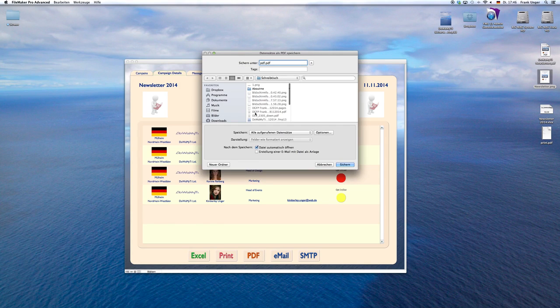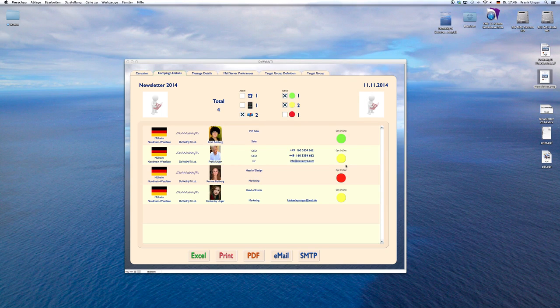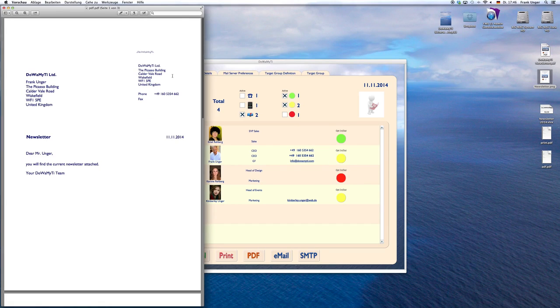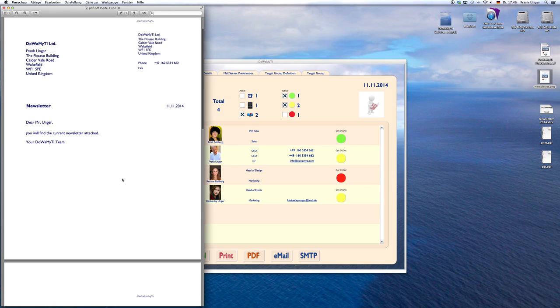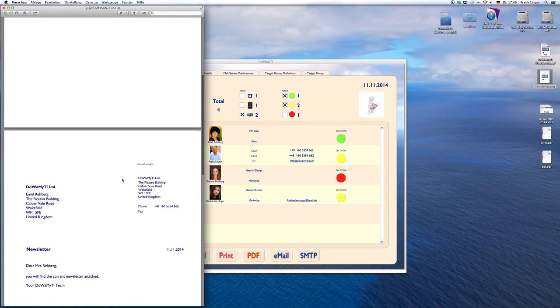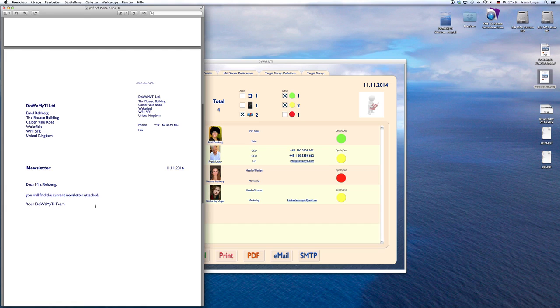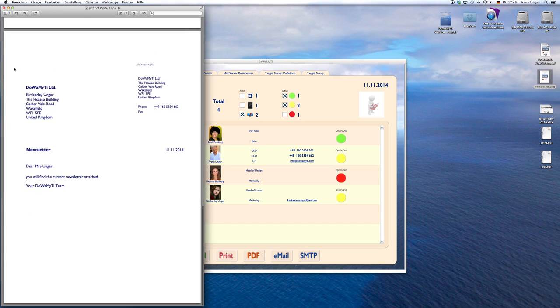So I call it PDF, and even open it on the desktop. Yes, here we go. It's the same, but even with all the company information, and if you need a letter foot, you can define it in the price book section. If you watch the DoWaMyTi Live video for price books and orders, you will see how you can create a letter field here, and it's all with the right persons in it. Dear Mr. Unger, dear Mrs. Rehbach, you will find. So for all persons, it's really created.